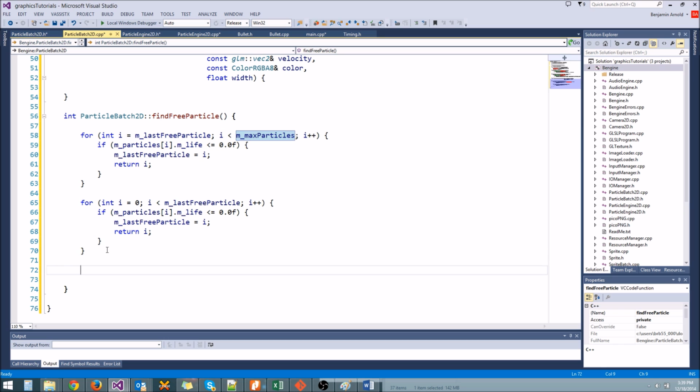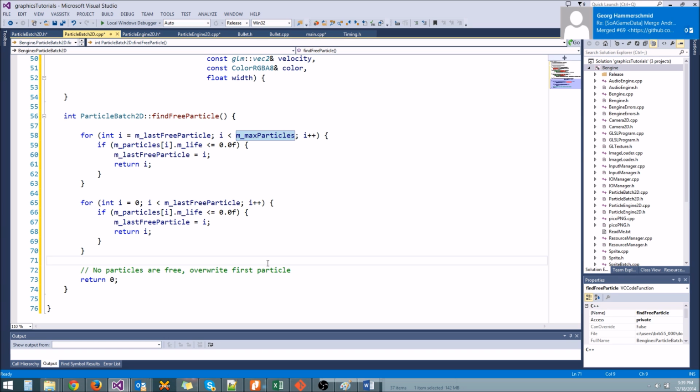And then finally here at the bottom, we will just return 0. So if we get here, that means no particles are free. So overwrite first particle. We'll just always overwrite the first one. May not be the best thing to do, but that's what we're going to do. All right, so that looks like that's going to work just fine.